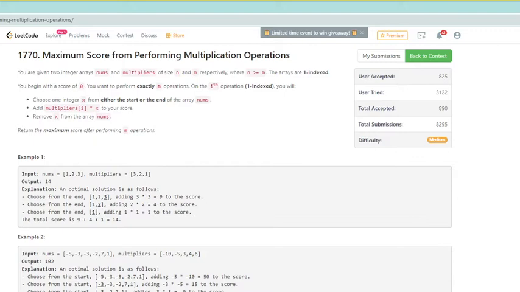Initially you begin with a score of 0. So it's sort of like you are playing a game and your initial score is 0. They are asking you to perform n steps, which is equal to the size of the multiplier array. In each step, you have to pick an element from the end or the start of the nums array.